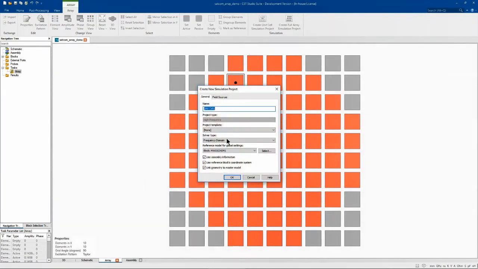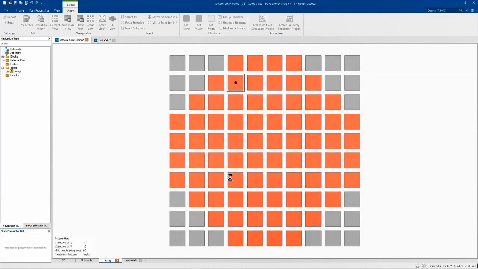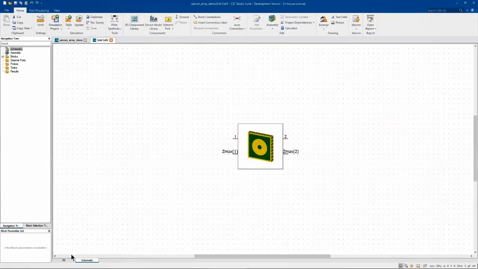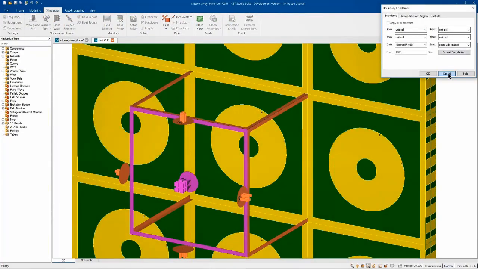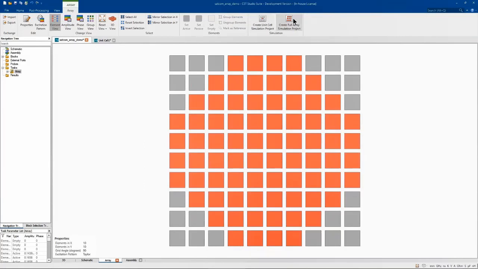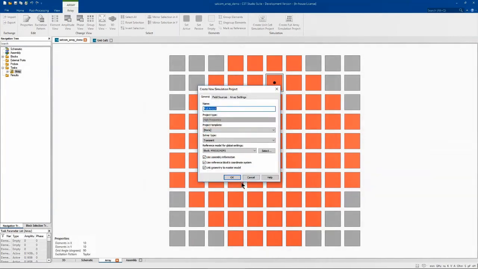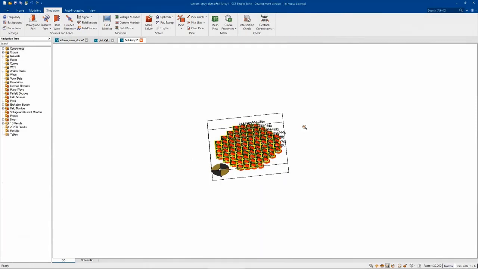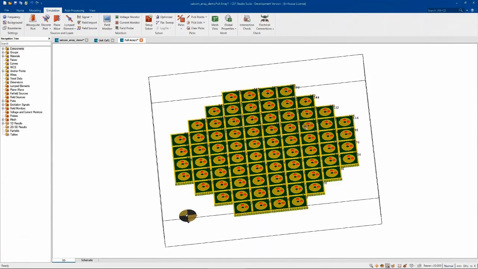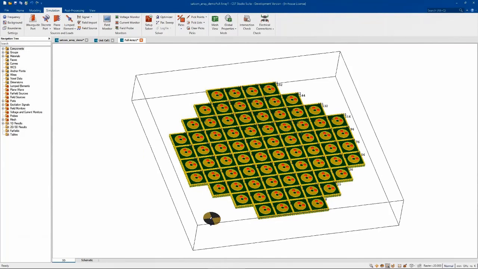and the tool will automatically choose the frequency domain solver, which is the most relevant solver for that kind of analysis, and set up the model with the appropriate unit cell boundary conditions ready for simulation. We can also create the full array model. Again, it will choose the appropriate solver, the transient solver in this case, and generate the full 3D finite array model ready for analysis. In both cases, the models are parameterized so that we can easily steer the beam and investigate the performance for different scan angles.